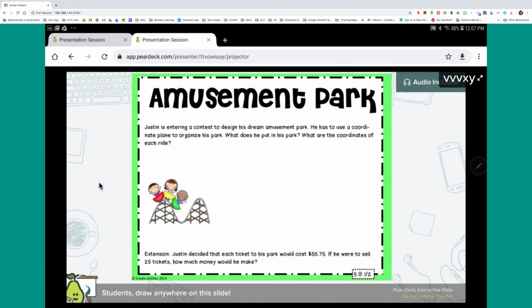He has to use a coordinate plane to organize his park. What does he put in his park? What are the coordinates of each ride? But this is really going to be you, not this guy, Justin. This is going to be you. You get to design an amusement park.